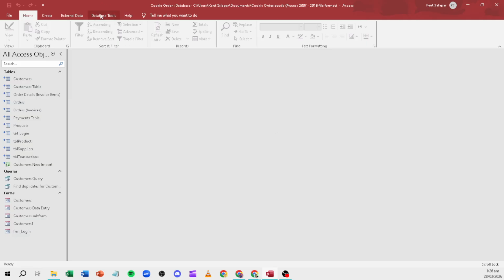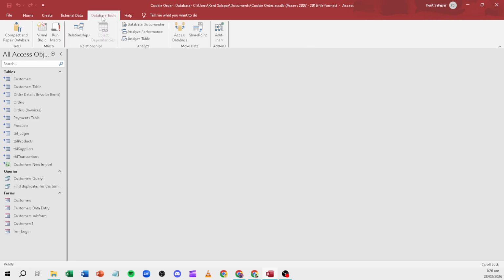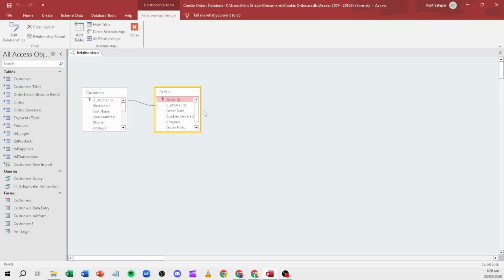your changes apply correctly. Next, go to the Database Tools tab at the top and click the Relationships button in the Relationships group. This opens a visual window where you define how your tables connect. If you don't see the tables you want to link, click Show Table on the Relationships Design tab.